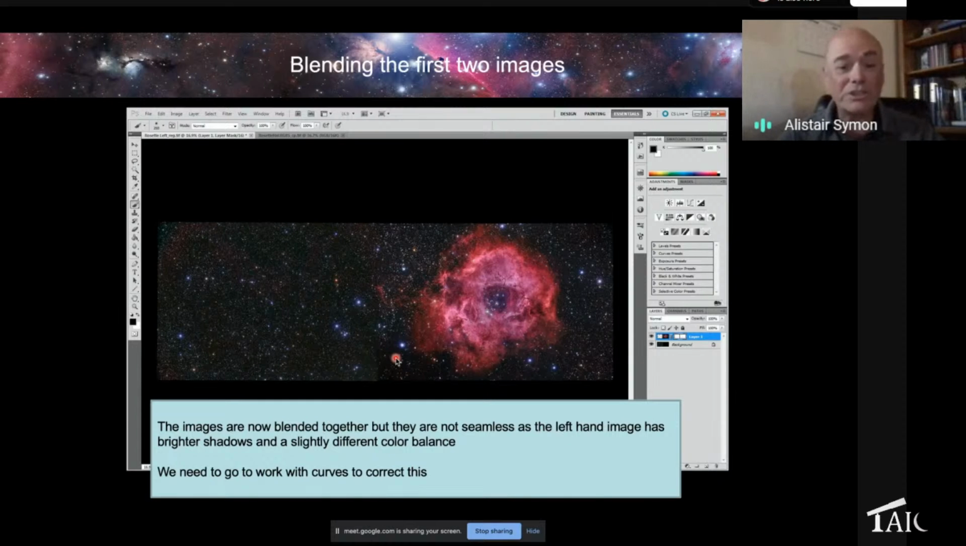So what's the first thing that we can see that's wrong with these two images? Well, the first thing is this image on the left-hand side, it's too bright. The background is much brighter than the background in the rosette. So we need to deal with that.